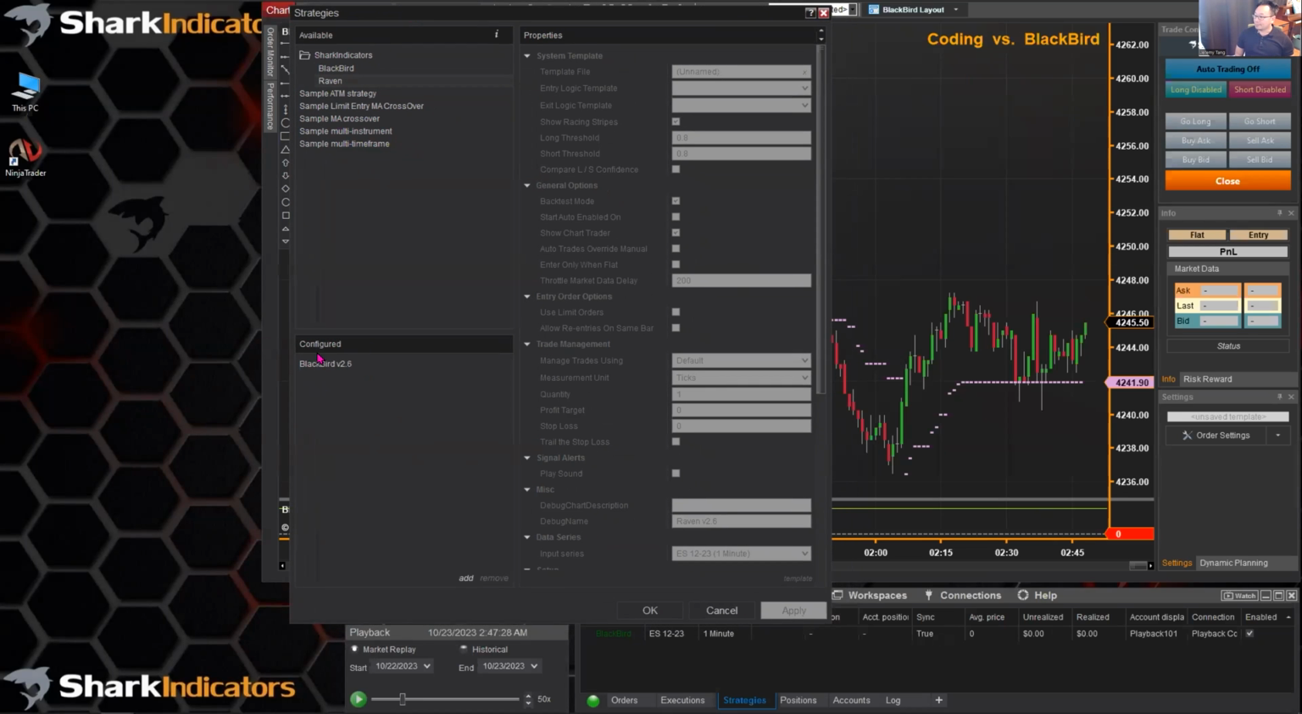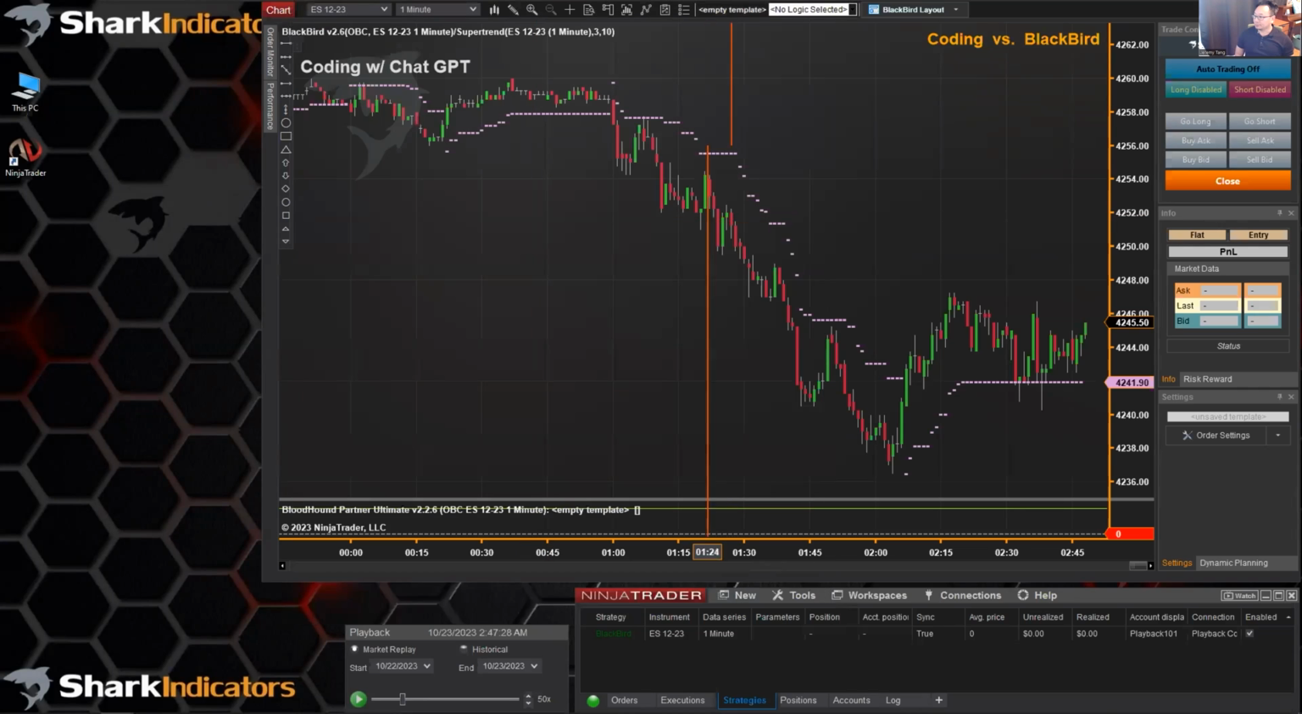So let's see here. I have Raven up and going here. I also have the super trend on the chart, and just to point out, Jeremy was actually using a different super trend. He was using the TS super trend. I am just using the stocks and commodities super trend here for this demo. And I'll show you where to get those two indicators here in just a moment.